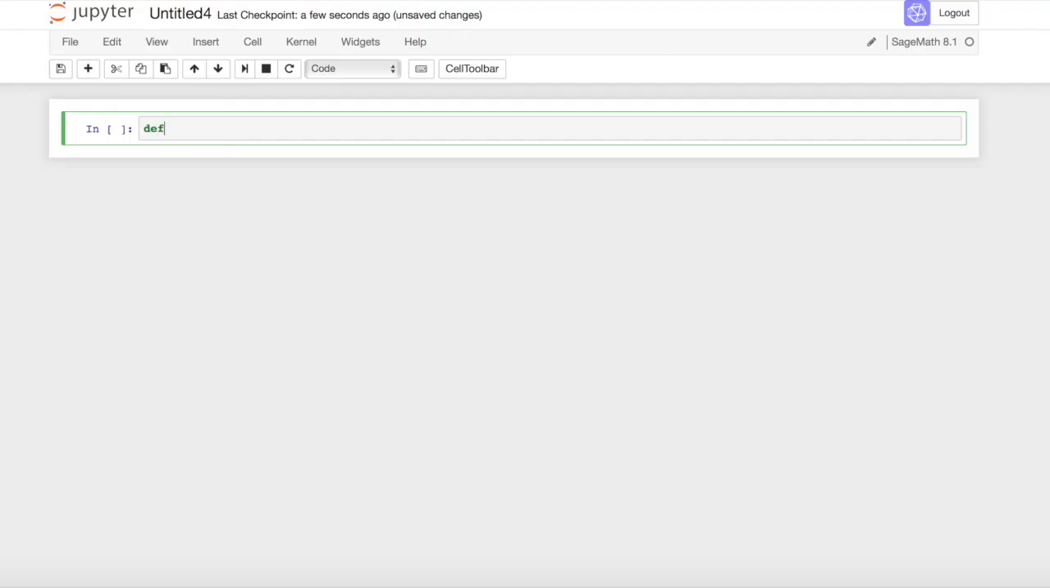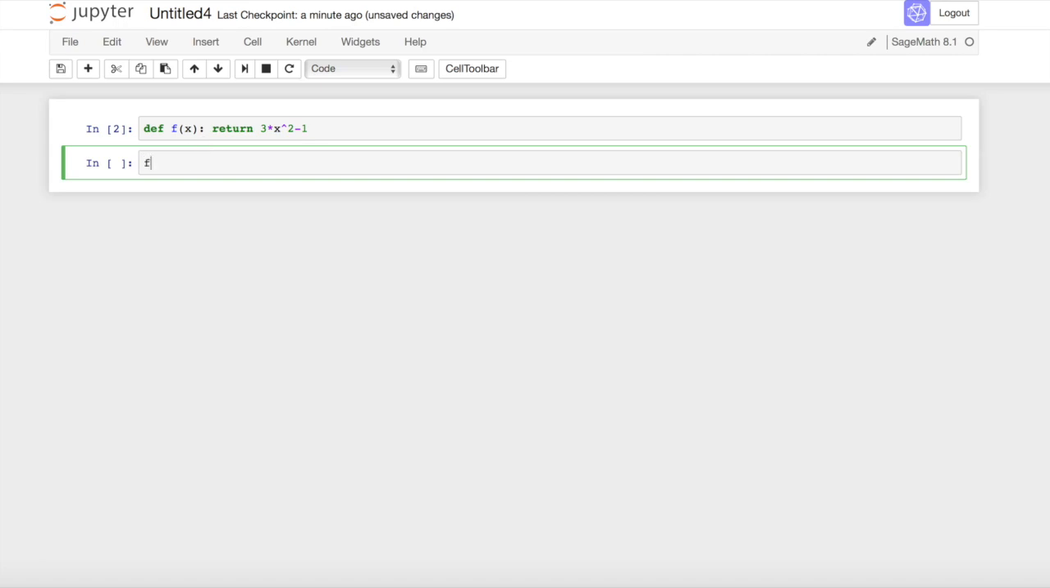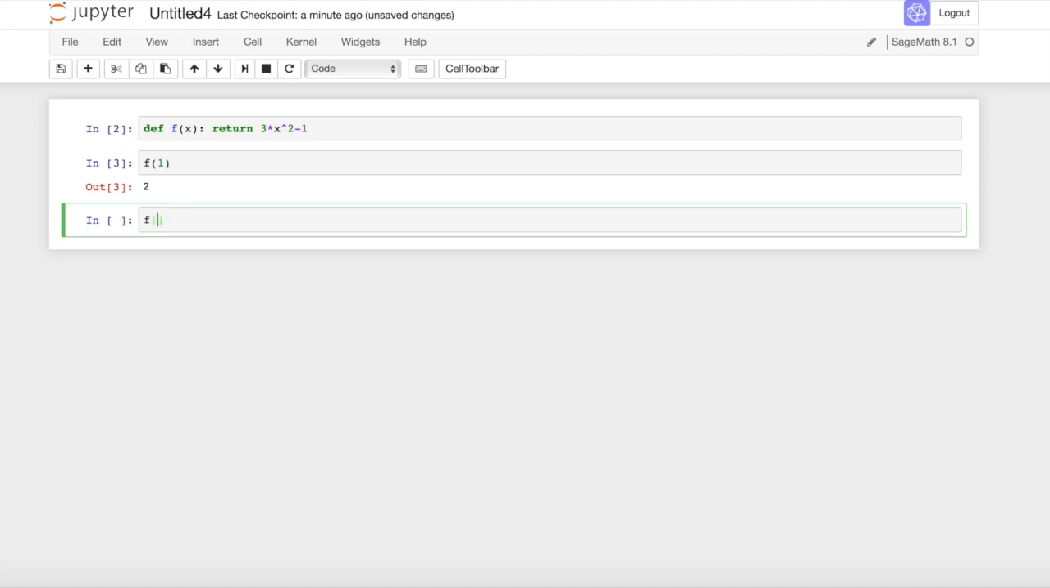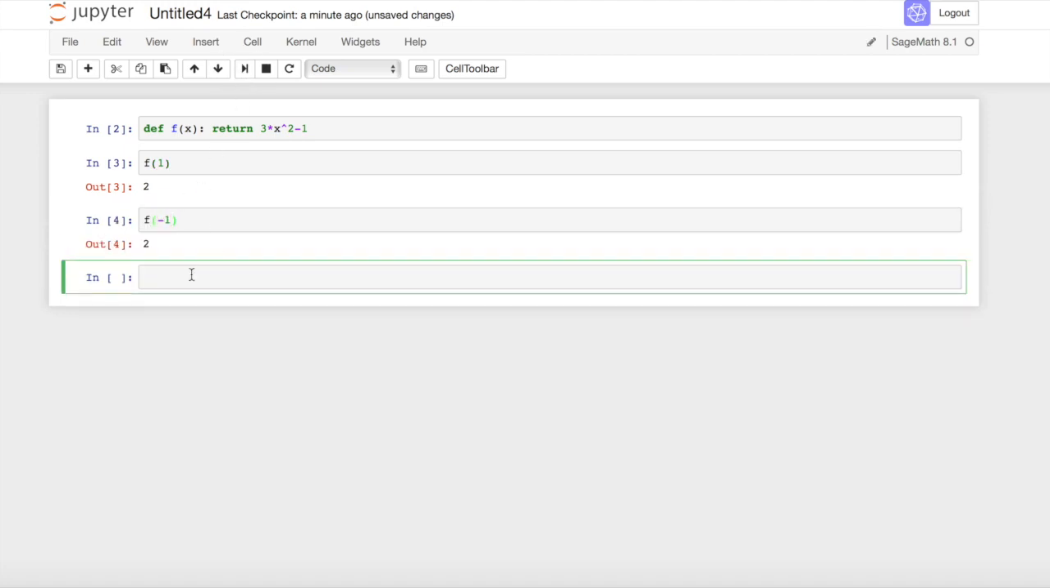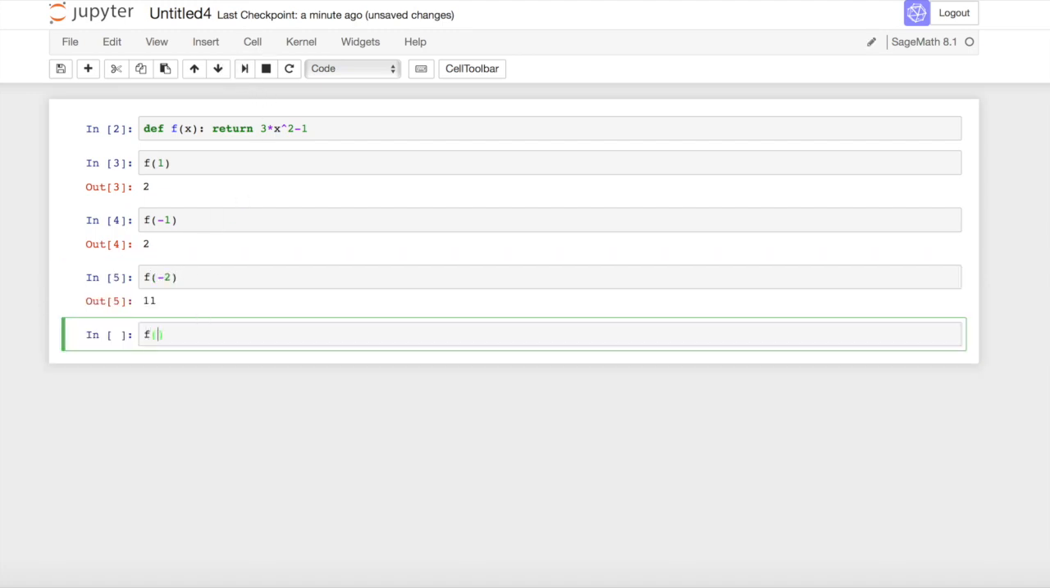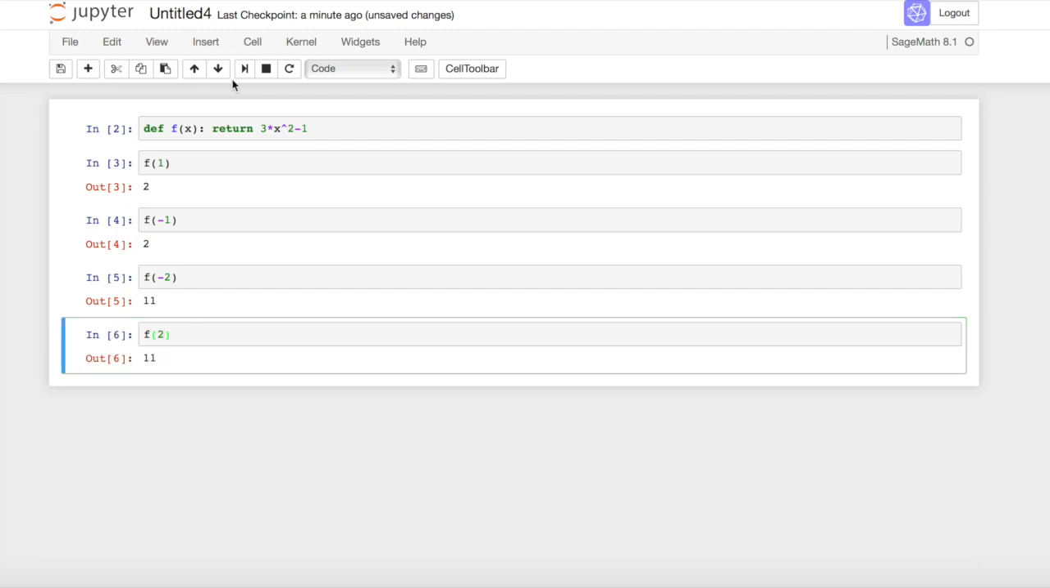Now I have Sage loaded here. I will define the same function: 3x to the power 2 minus 1, right? This is the same function. In Sage, you can define any function, guys, using this formula, similar to any Python function. Define f of x, return 3 multiplied by x to the power 2 minus 1. Now if you want to take values, like f of 2 and f of minus 2, and let us take values as f of 1 and f of minus 1.